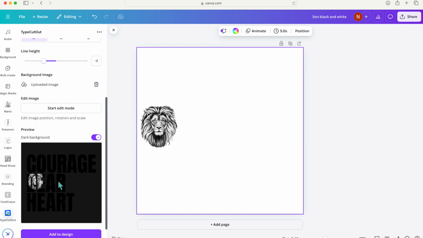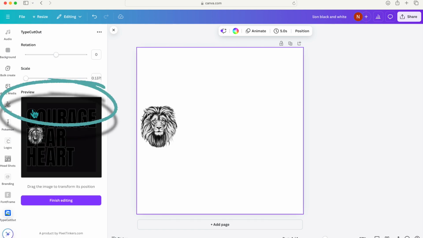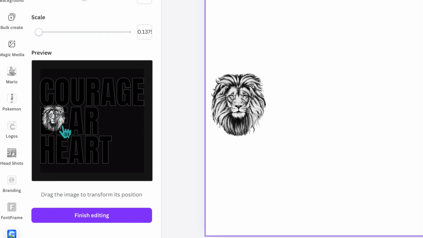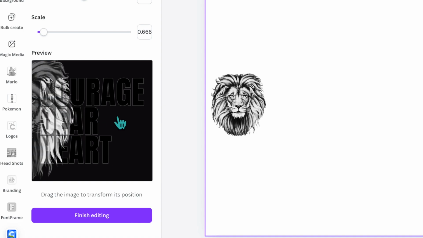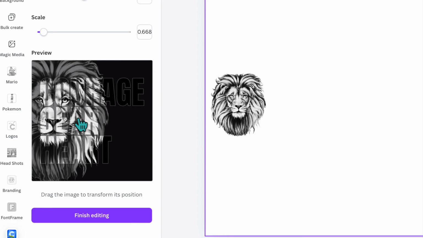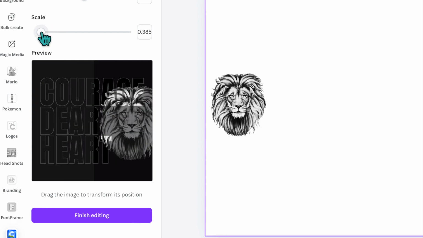But it's not quite where we want it. So we need to edit this a little bit. So click on Start Edit Mode, and we are going to make our lion face a little bigger. So under Scale, you can grab that dial and stretch out your lion. Now he went off the screen, so you may need to use your mouse to drag him back over. And there he is, and now it's way too big.